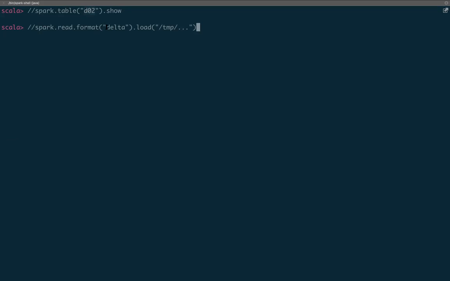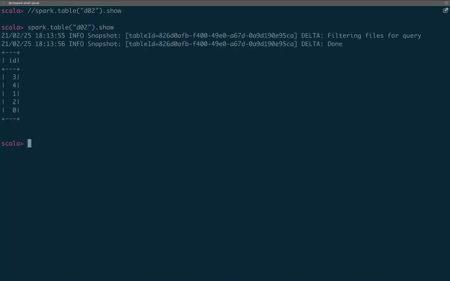Otherwise, you basically have no idea what to specify as the load to touch this D02 table. You could query for this information with describe detail or describe extended, and then you'd have to figure out what the location is, but you might not even have access to this storage location. So, Spark table, that's basically it. It's all supported in Delta Lake.